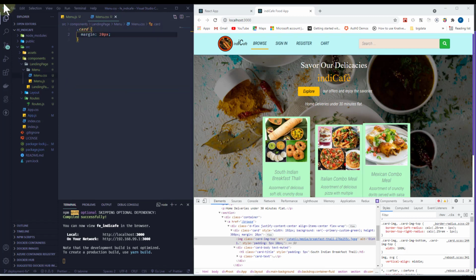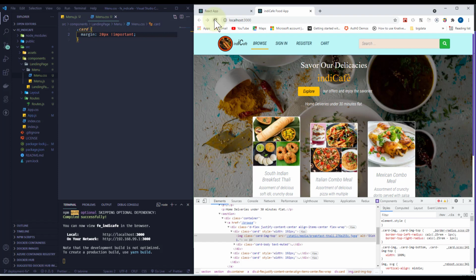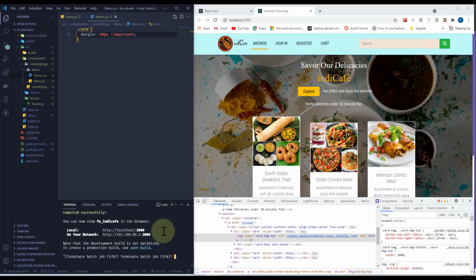Since this is a Bootstrap component or class that's predefined, we may have to invoke the important clause here. Let's see if that helps. Let me do a quick refresh. Would that help at all? Yeah, it does help. You know what? Let's restart this. Probably that might help, because right now the auto reloading doesn't appear to work for some reason.